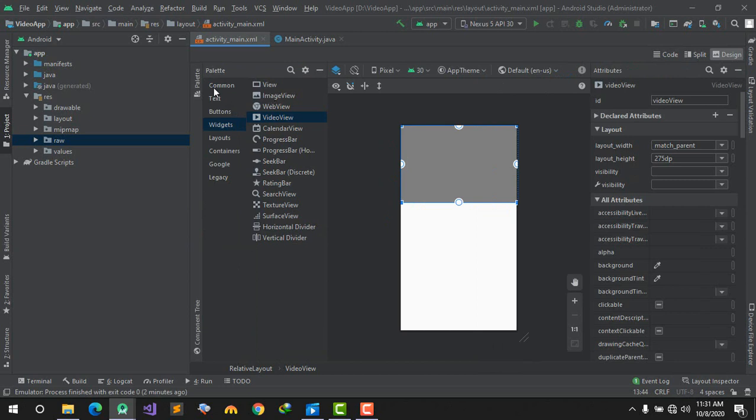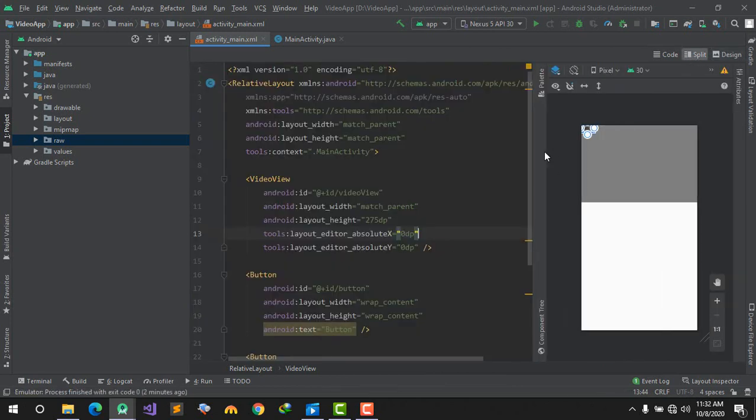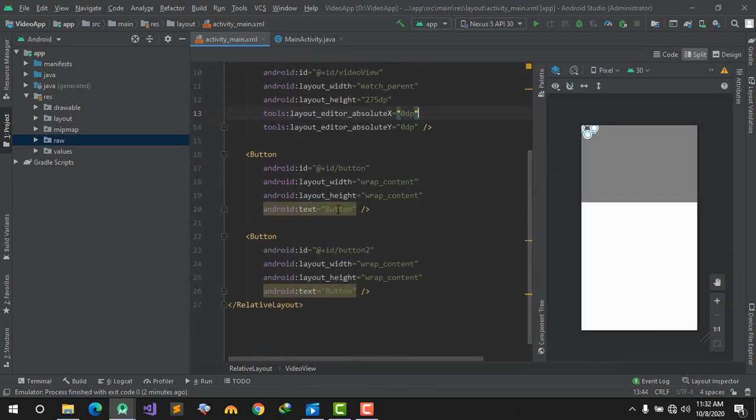We want to drag two buttons. Go to the command and drag a button, and also drag one more button. Give a name and a design according to your need. We just give it the name play. Our first button should play.